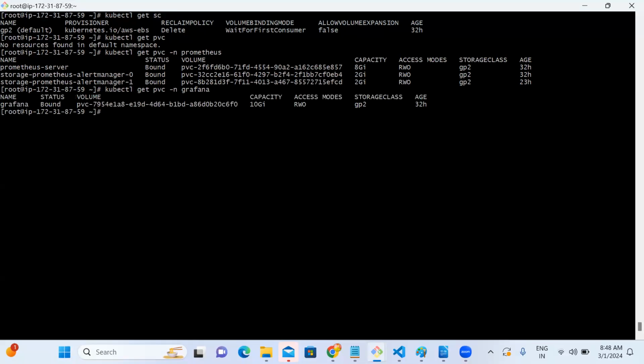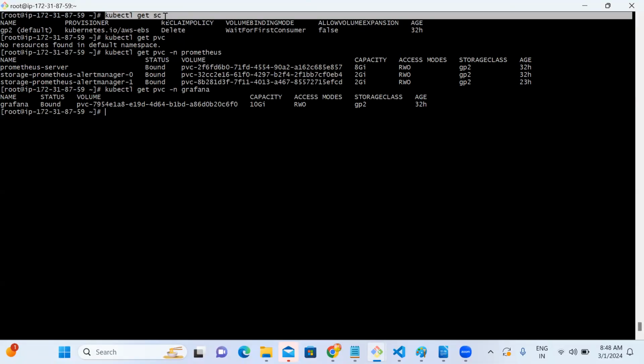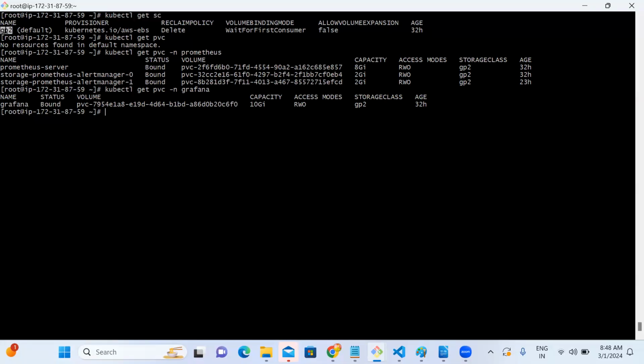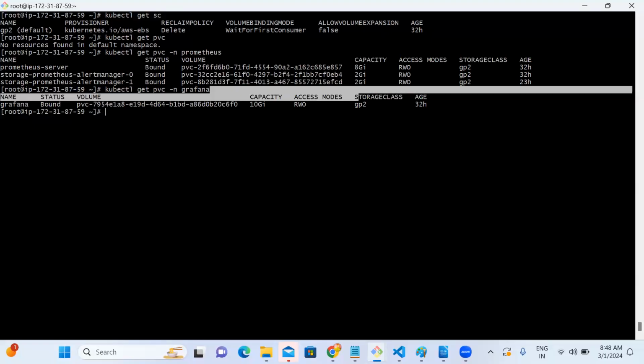Very clear here. There are two ways you can create the storage class: one is dynamic, another is static. Static means you have to manually create the objects, like manually creating an EBS volume and giving that ID to the PV. For example, kubectl get sc, kubectl get storage class. GP2 is there. Storage class GP2, they will match.